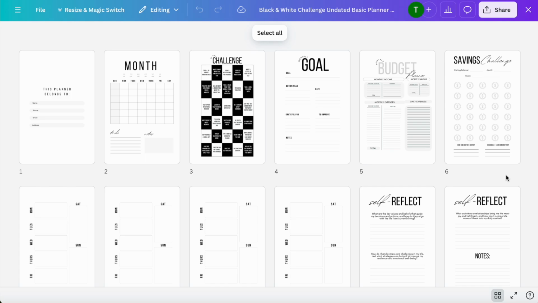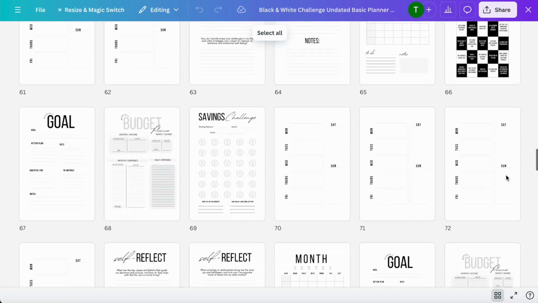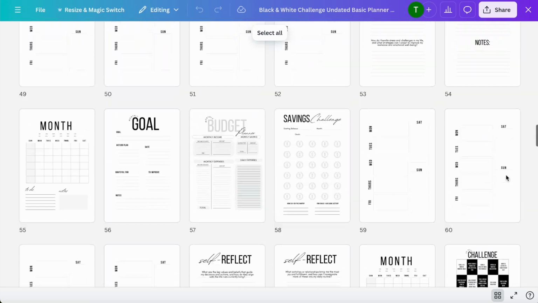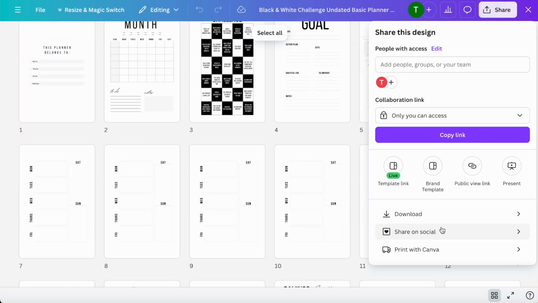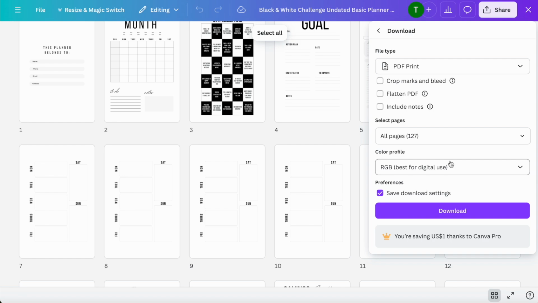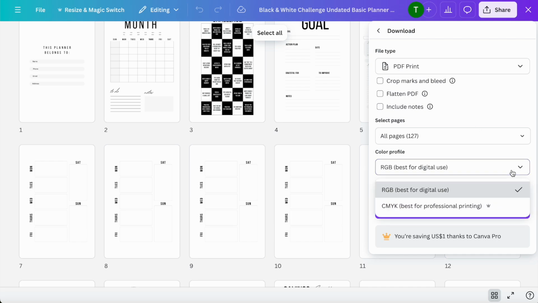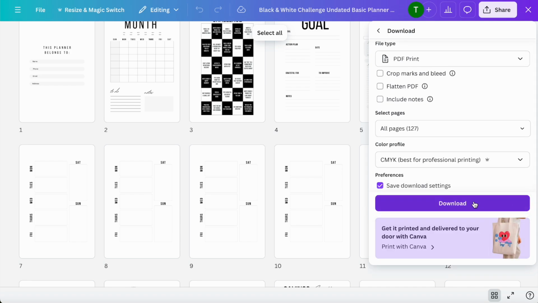Okay, so one of the first things that you will do once you are done editing your planner and all of the pages, you're going to save this. So you're going to click on share, download, and you're going to download this as PDF print. Okay, you don't need to check any of these boxes. We can keep this, we'll go ahead and put CMYK. Okay, and we'll go ahead and hit download.